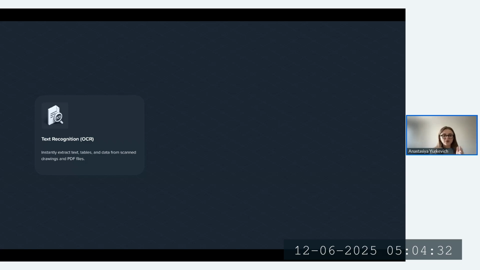We will start with the first improvement that we have here. It's called text recognition. Previously, it could read the text if it's a real text, for example a font, so PDF text. But we all know that sometimes there are scans and pen and paper drawings, and they're not always perfect.